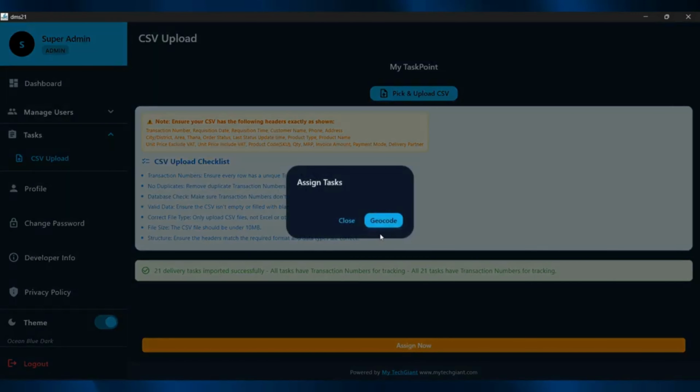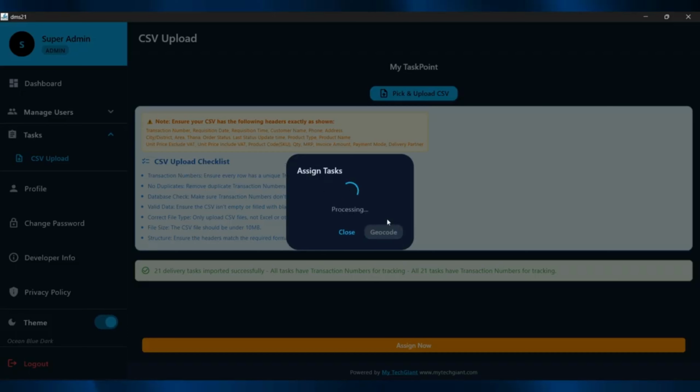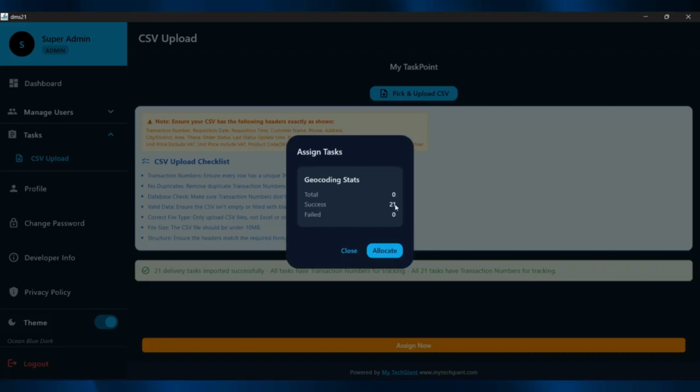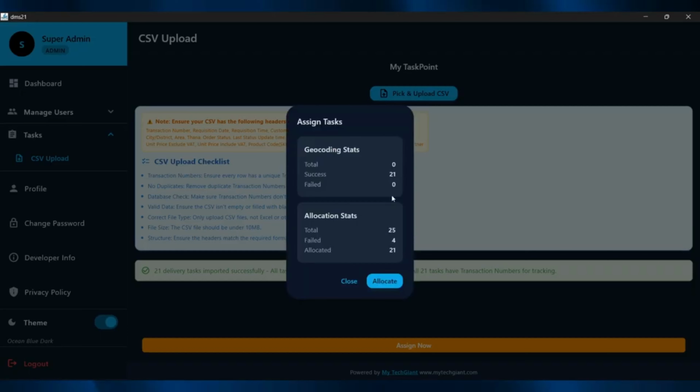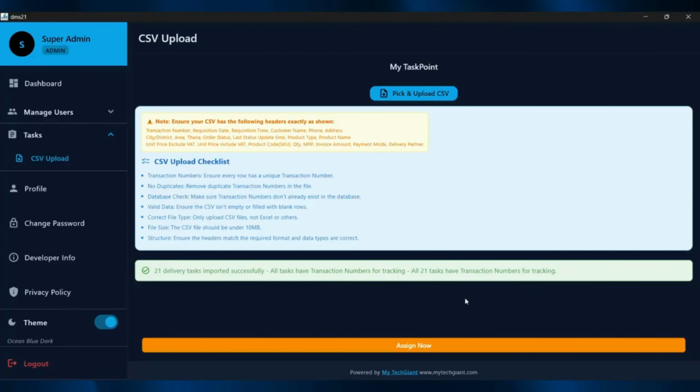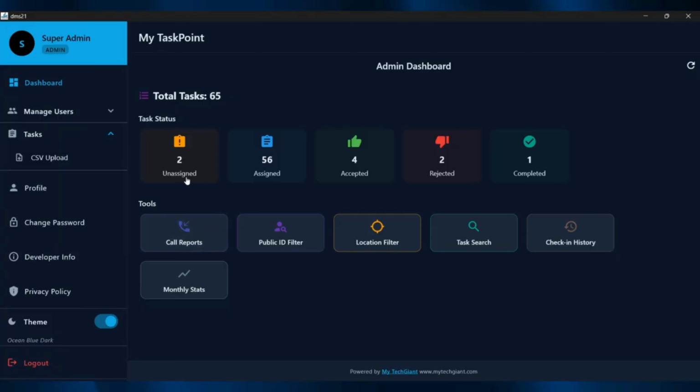A new window will appear, click the Geocode button, and wait. The system will extract geolocation, latitude, and longitude from task addresses. When the processing is complete, a new Allocate button will appear. Clicking this button will automatically allocate or assign the tasks to the active workers in the system. On the admin dashboard, we will see different buttons.